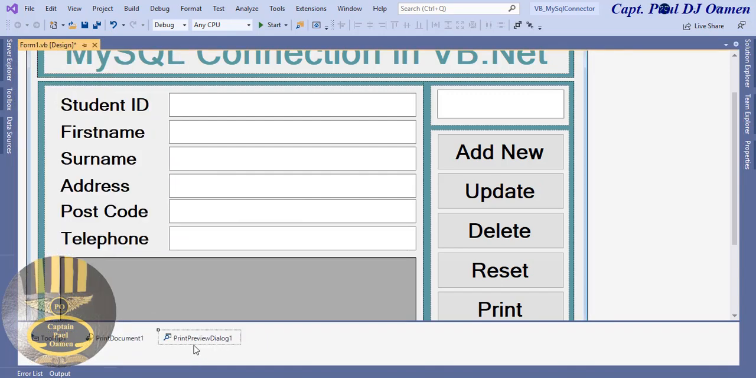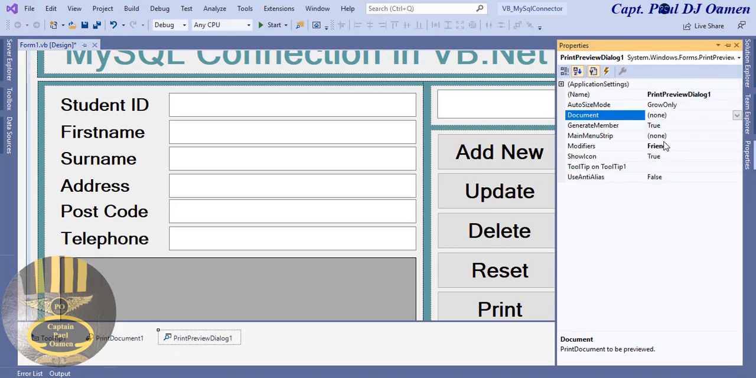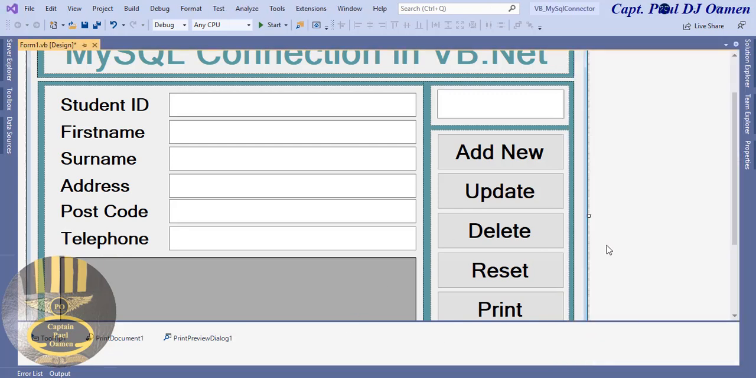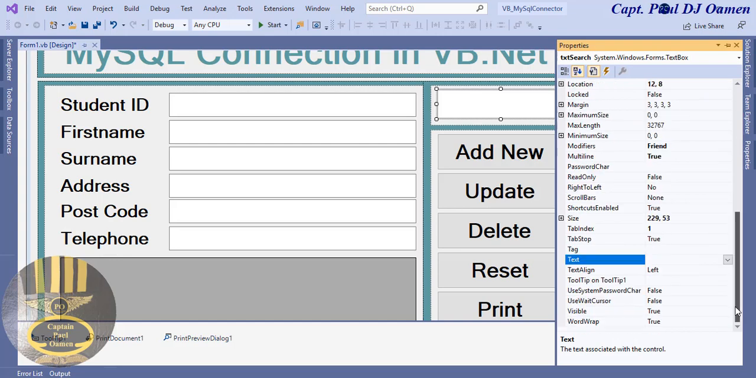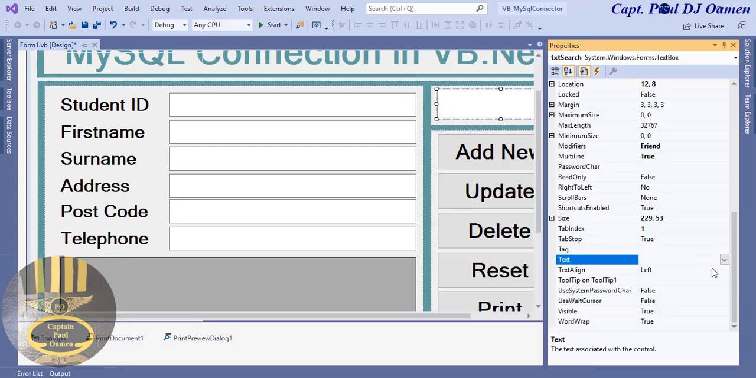Let's select this print dialog and come straight to the properties here. You see where we have document in the properties. Let's change that to print document 1. There, that's taken care of. Okay, all of these I'm just going to select them individually and come right down here. You see where we have the search. I'm just going to type in there.